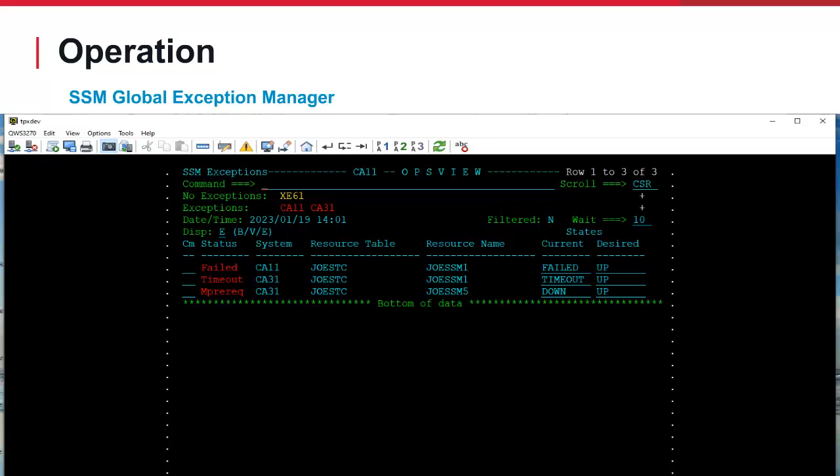The Filtered field displays a value of Y or N to indicate if filtering is in effect for the current display. The Wait field is the MSF cross-system wait time used by the cross-system command. The Disk field is used to set the panel's view mode to edit, view, or browse.